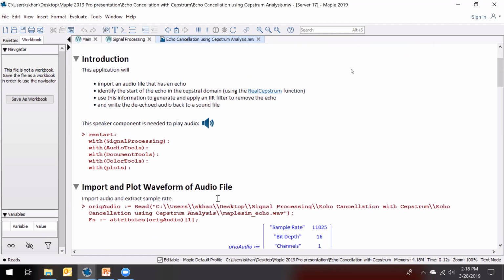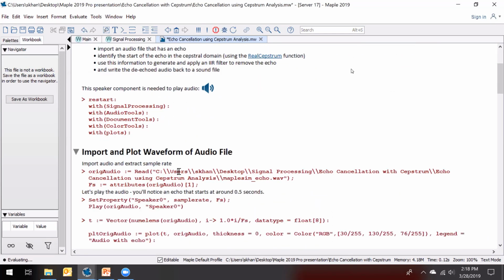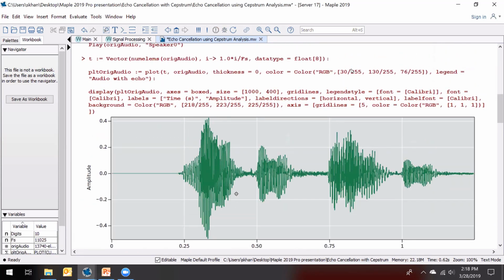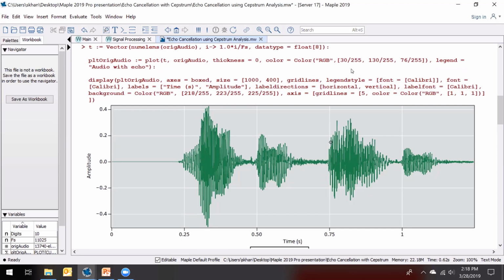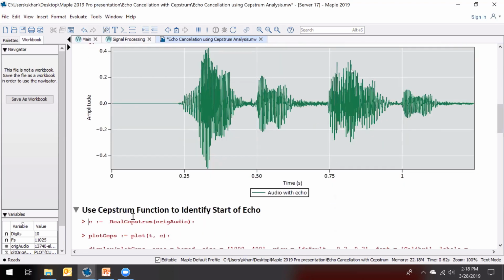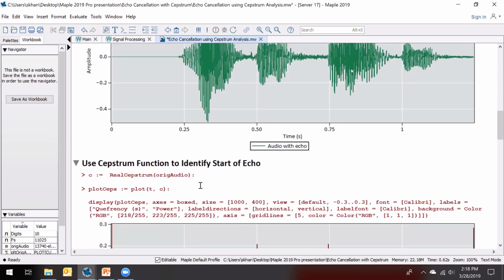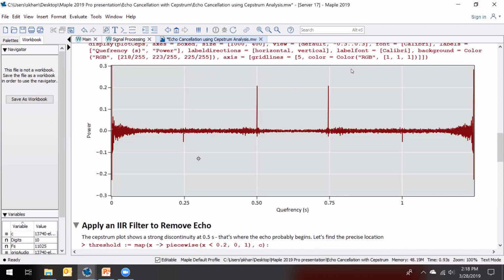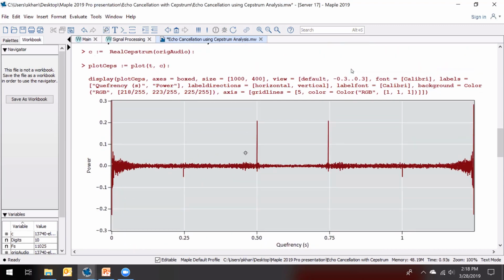And here's an example. So first of all, we import an audio file. Now, although you can't hear it, the audio file is actually polluted with an echo. You can use this new function, the real cepstrum, to identify the start of the echo. So we apply this function to the audio file, plot the result, and this is what we get.